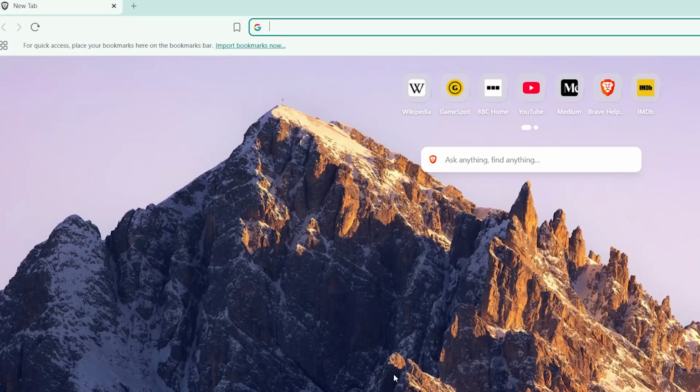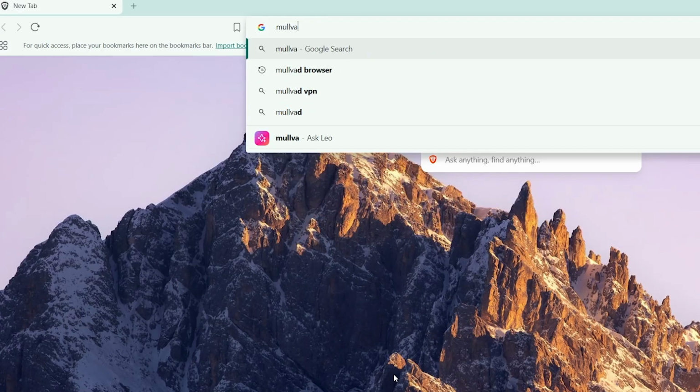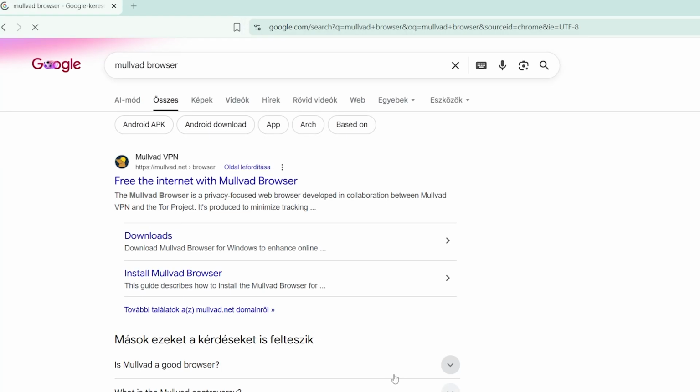Want a browser that puts privacy first? In this video, I'll show you how to download and install Mullvad Browser on your computer.